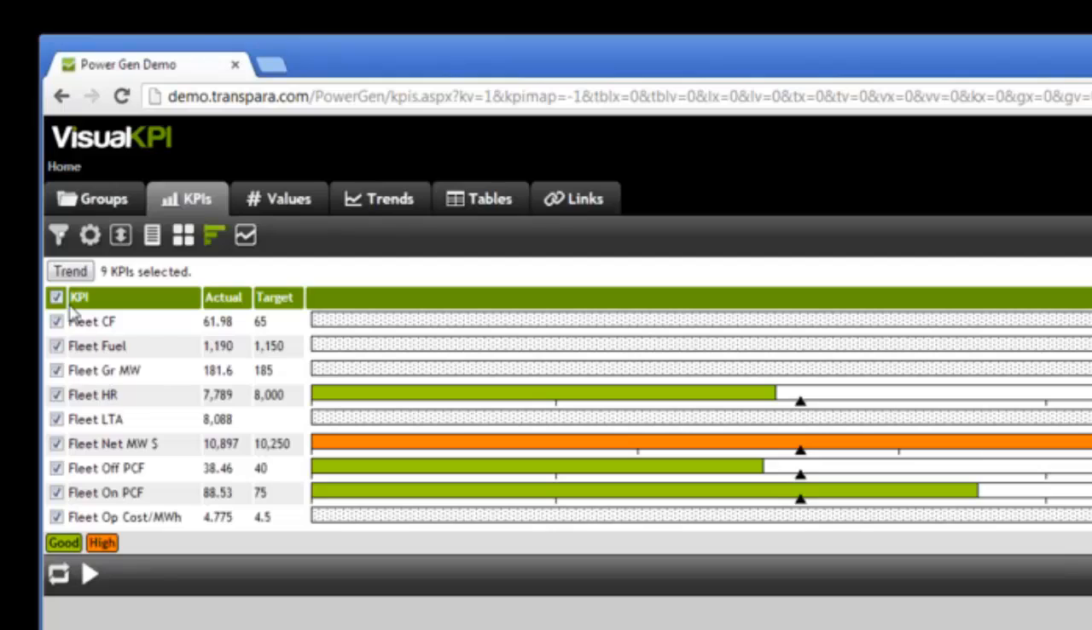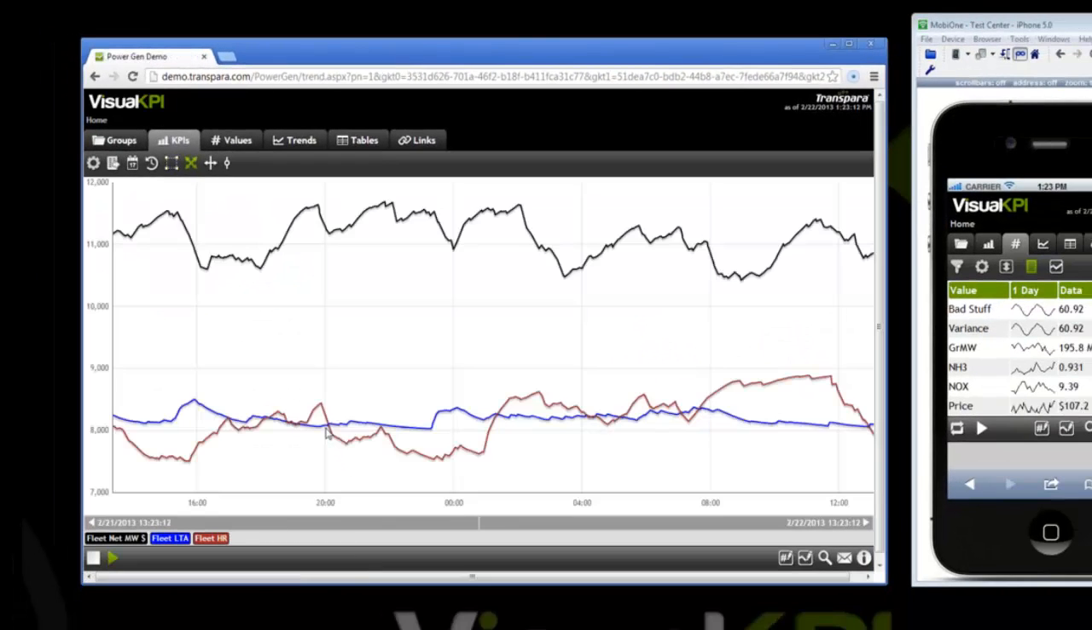And I can choose to trend all 9 of those, or I can just say, you know what, I just want to pick a couple of these, like these 3. And it tells me how many are selected, and I press the trend button, and I see a trend of all 3 of the actual values from those KPIs.